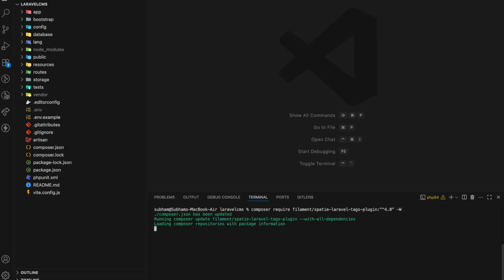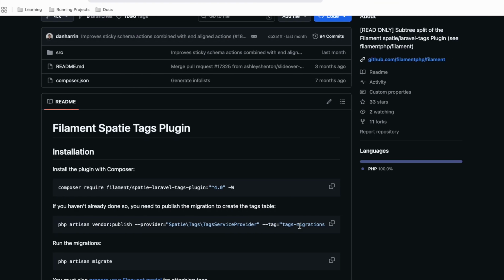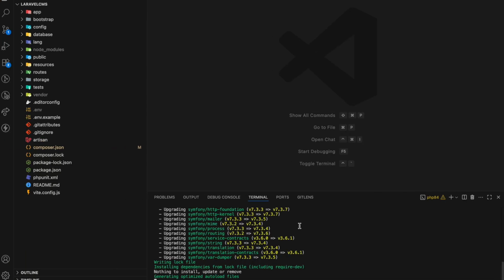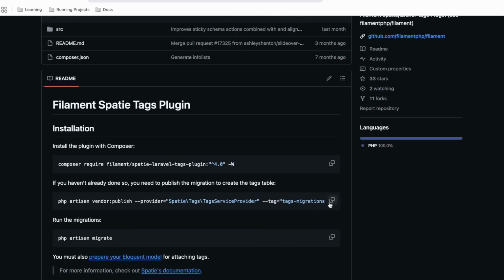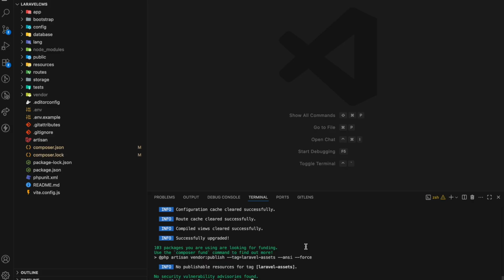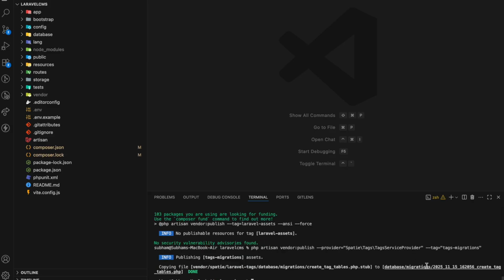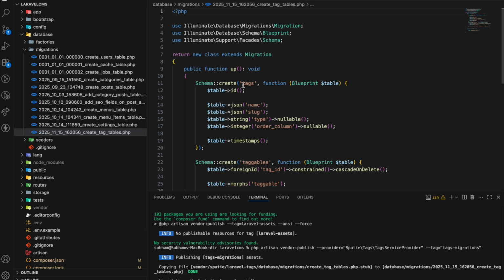So let me install, and then we need to publish the migration. So if I do that here, you can see we have tags: name, slug, type and order column. So we can also group the tags, right?